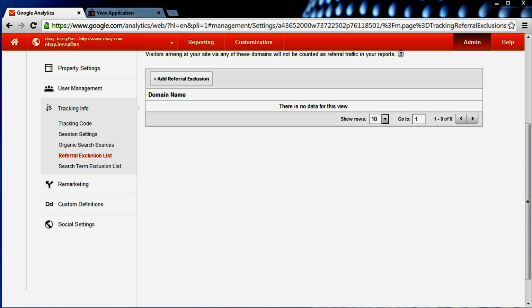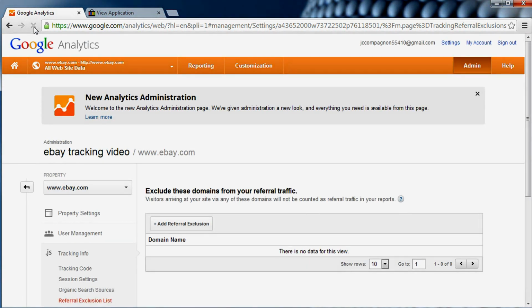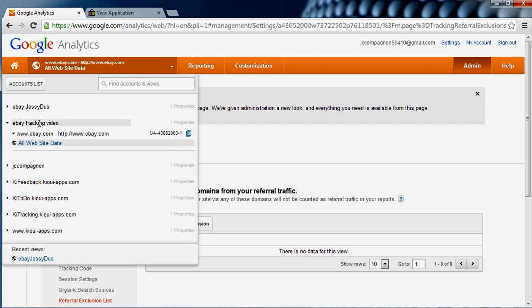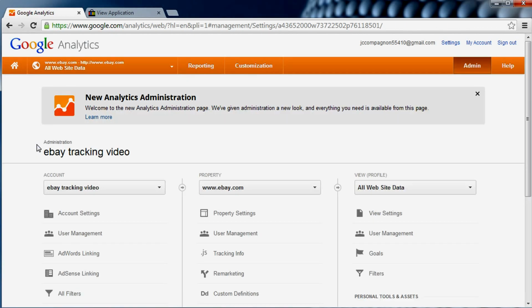Okay, so now that this has been created, we're going to simply refresh our page here by clicking this button or pressing F5. That is so that the menu here is refreshed. Otherwise, this menu will not be refreshed and you will not see this eBay tracking video. So let's click on eBay tracking video and go to all website data here. We're still in the admin section. This is the place where you're able to add users if you want.